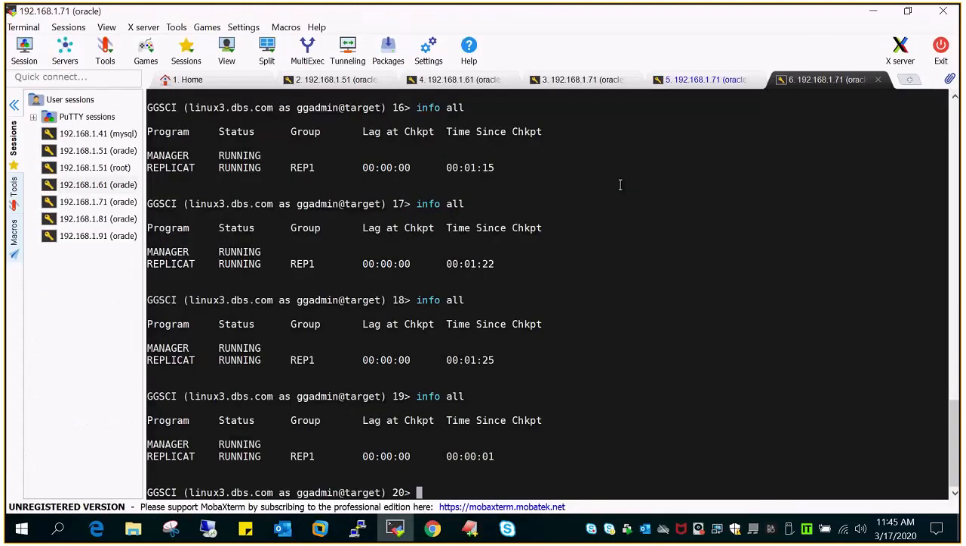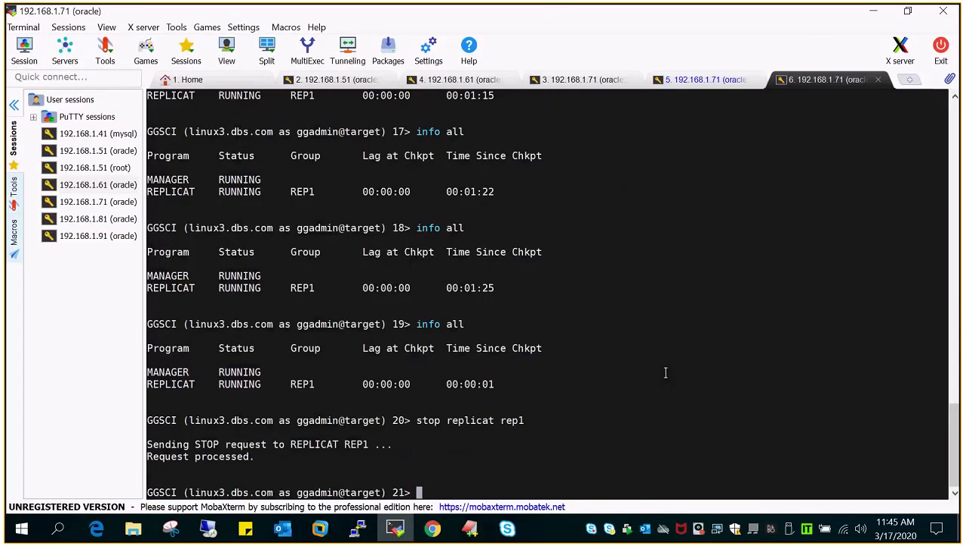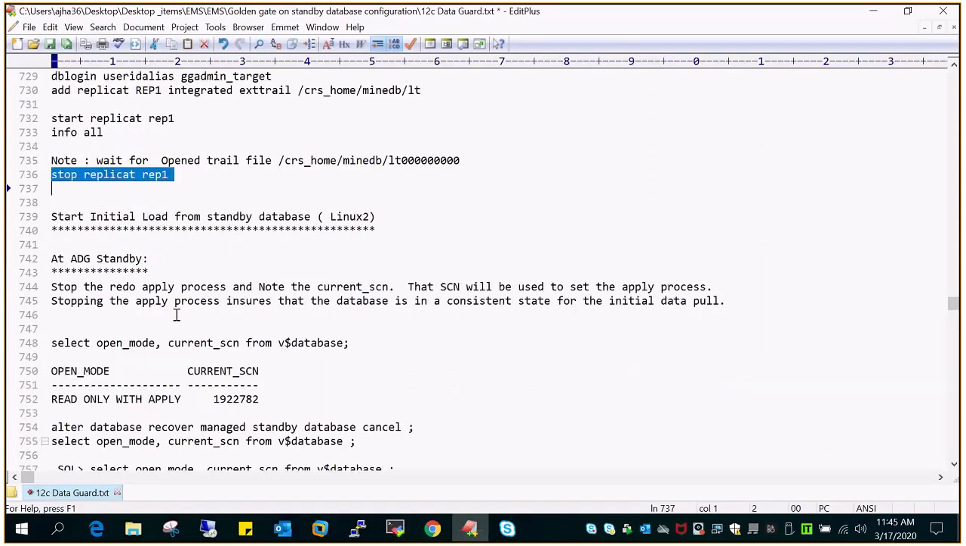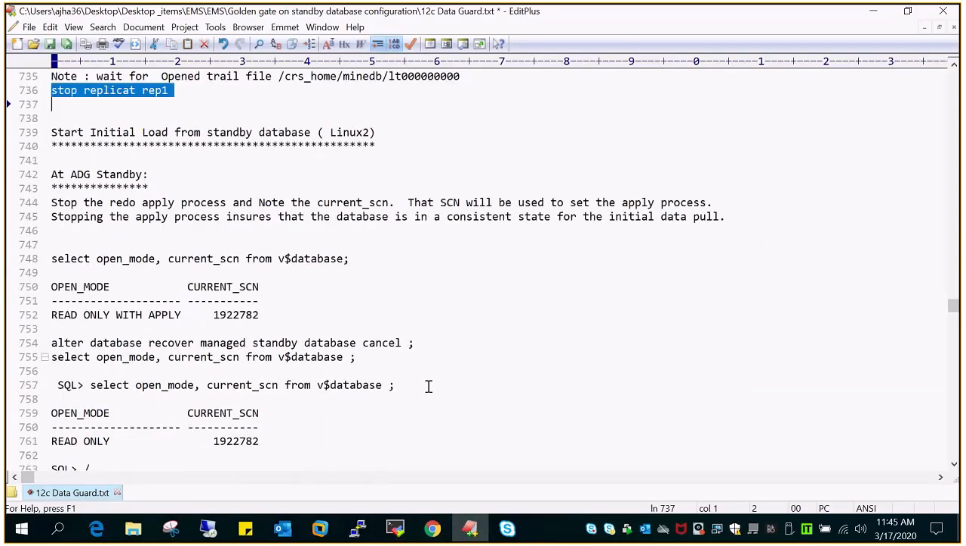And from here onwards, we are going to instantiate the target database from the standby database. We are not going to touch the primary database because the business requirement is you don't have to touch the production database, because it is already overburdened, and we have to use the cascading redos which are generated onto the mining DB database, and that has to be further used. So let's go from here, start initial load from the standby database.